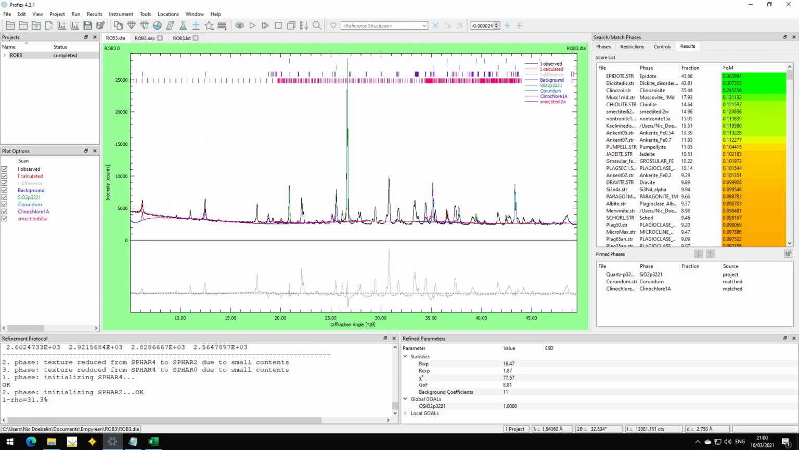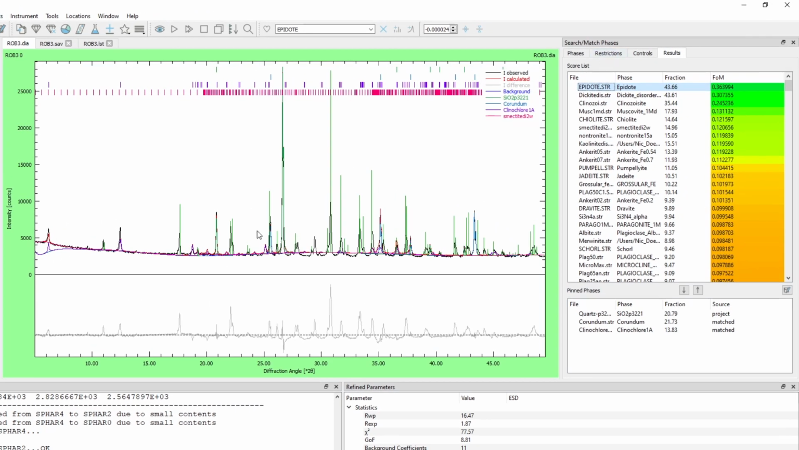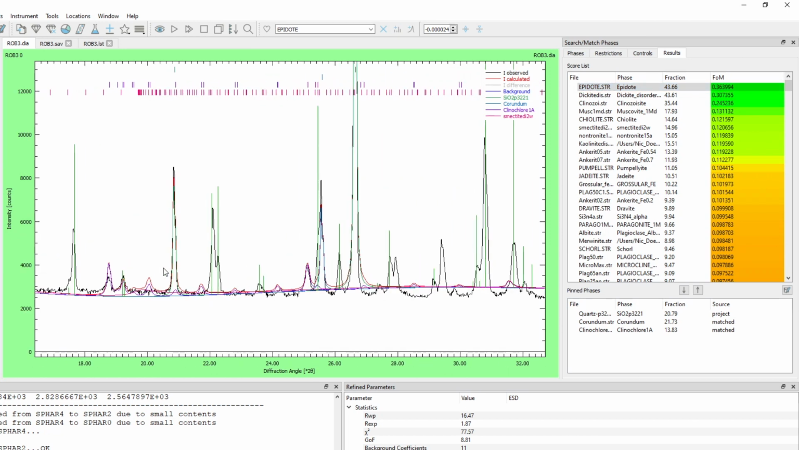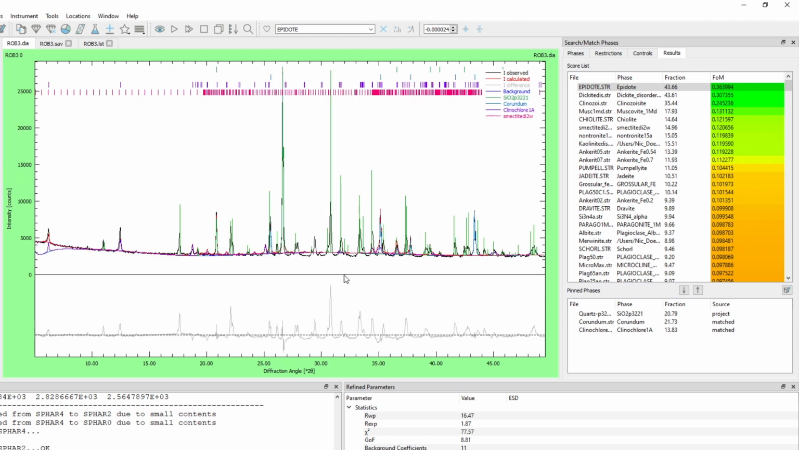That was slow. This has taken about 12 minutes in real time. Let's see what we got. The best matching phase is epidot. And as we can see, it matches most of the strong peaks quite nicely. This one, the duplet here, all these. So that seems to be a perfect match.